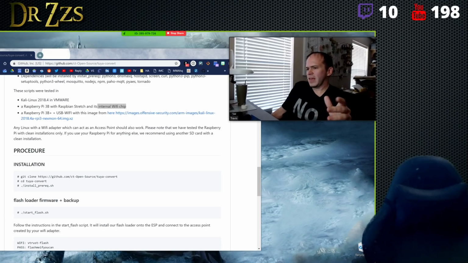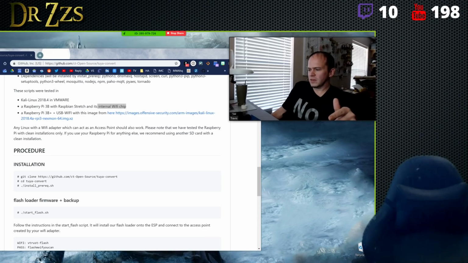I want to say they've been laying out the GPIO pins, and the region it's in, whether it's in the EU or the US, etc. So if you have one that works, definitely put it in there. That way others can just scroll through it and see it under the compatible devices inside the wiki on the Tuya Convert page.